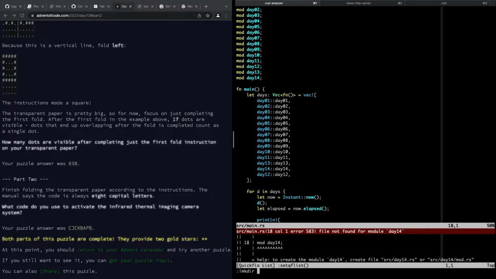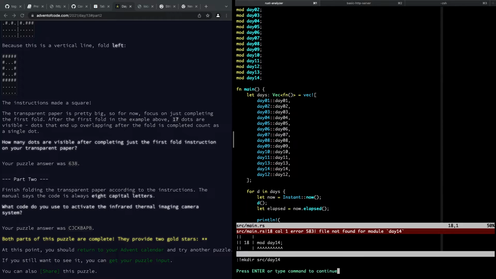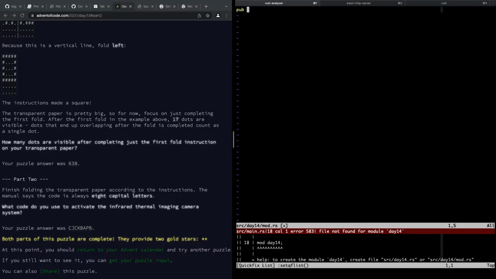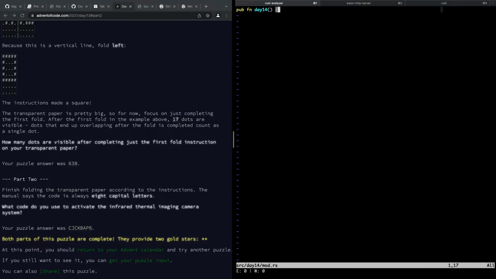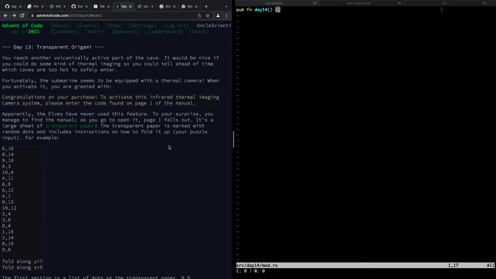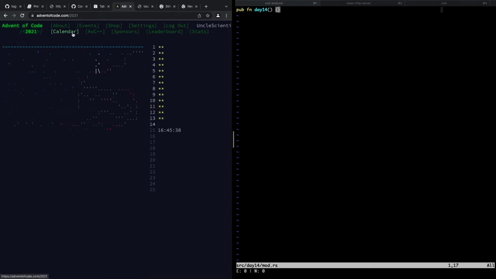Mod day 14. Source, day 14, mod.rs. Pub fn day14, and just do that. Okay. Let's take a look at what day 14 has in store for us. Let's go to the calendar.